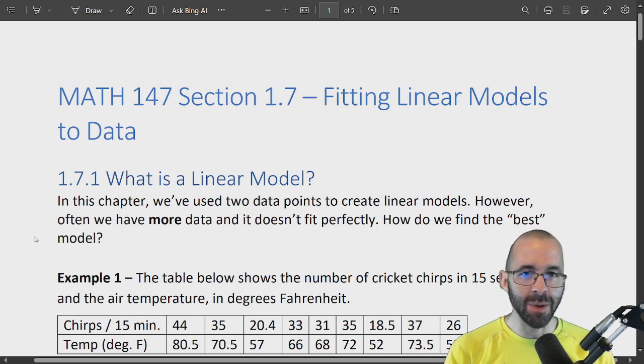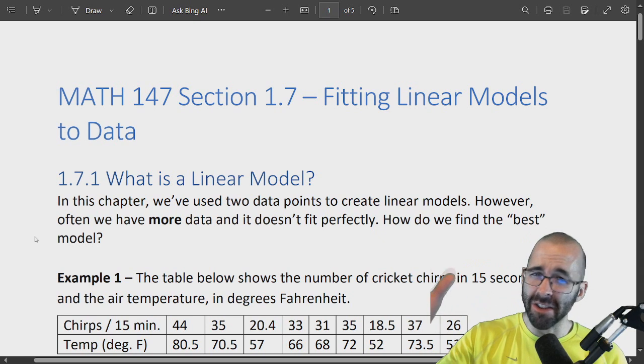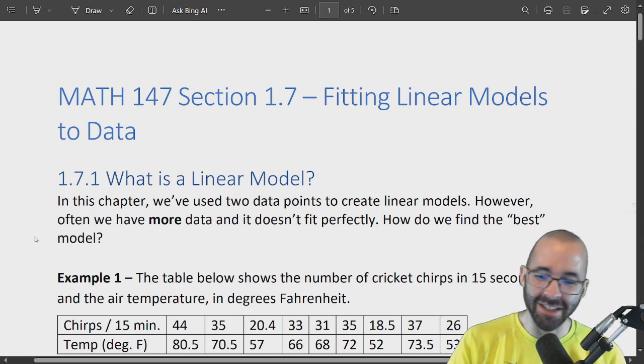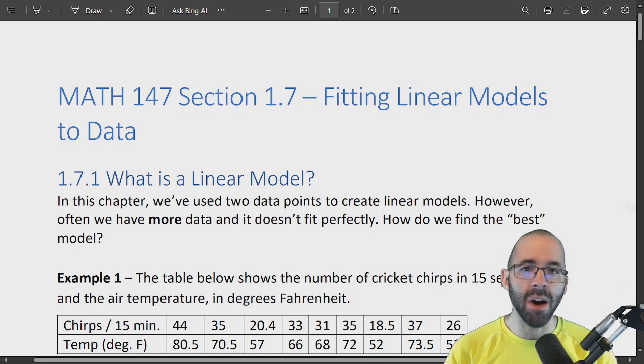I like this class because we really get to focus on the things that are useful instead of the theoretical things that you're never going to use, which are useful in other situations, but not for any of us. So let's look at 1.7, where we're fitting linear models to data.